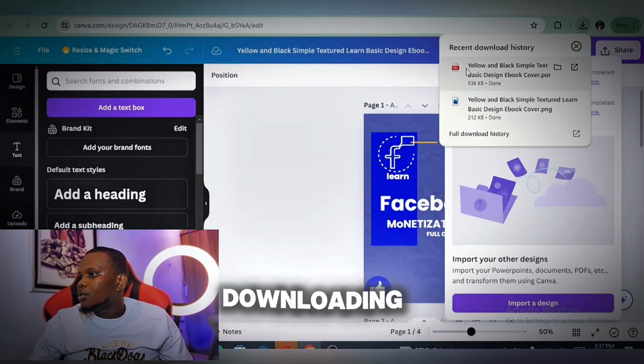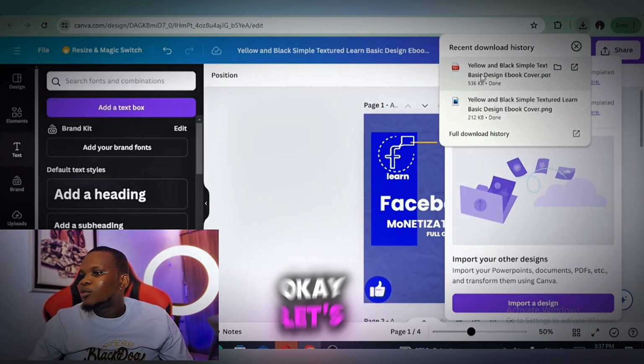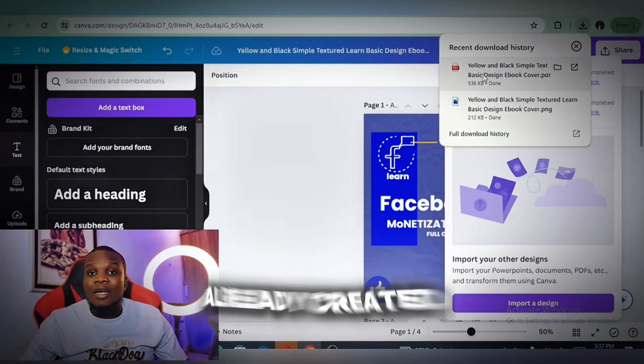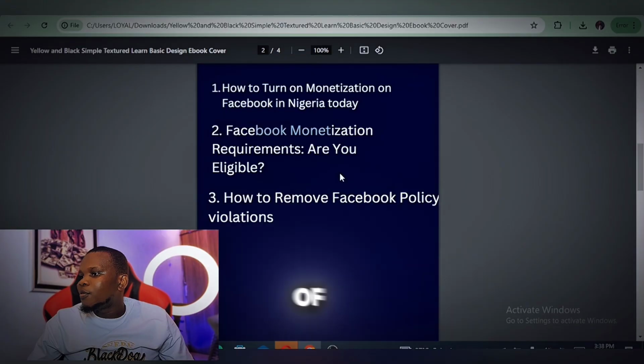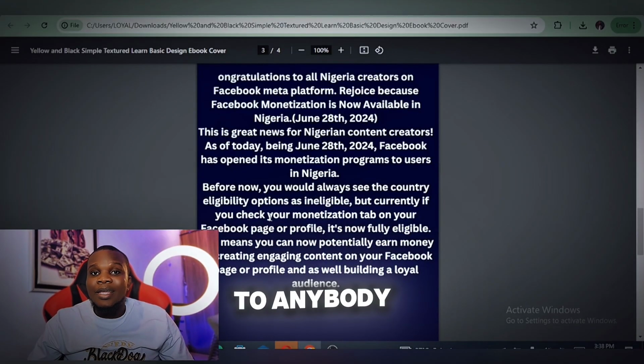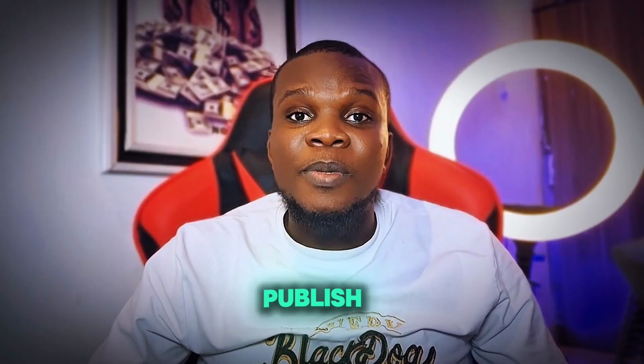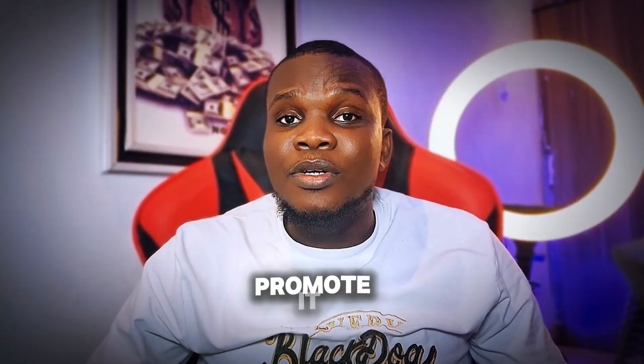It is done downloading. Then the next thing we're going to do right now, you can see right here, this is now PDF, okay. Let's try opening it to see if we've already created our ebook. You can see this is an ebook right now. If you scroll down, you're going to see table of content. You can easily share this to anybody and they can easily open it. Once you publish the book, then you can easily go ahead and promote it, all right.